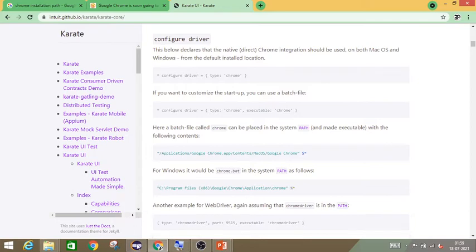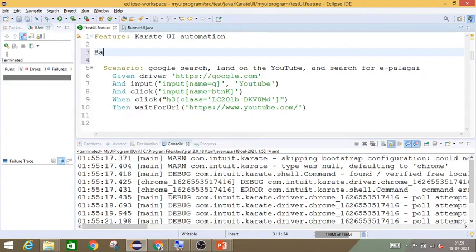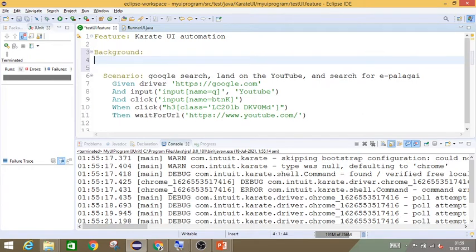For that, let us go to Eclipse. Since we will be using the driver detail everywhere, we can put it under Background. Inside Background, just give configure driver equals, within curly brackets, type colon Chrome. If you don't give any browser, it automatically takes Chrome. And executable, you give the path of it.